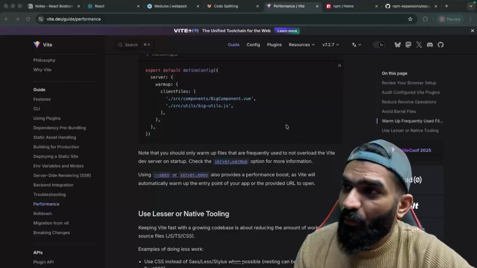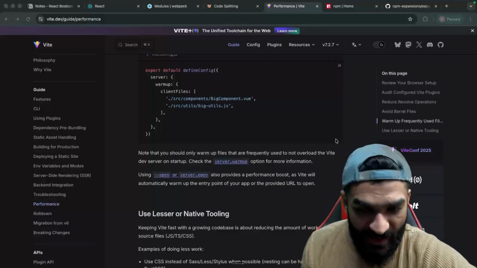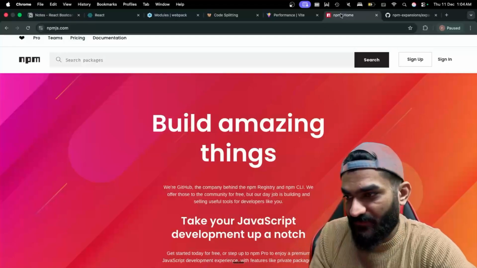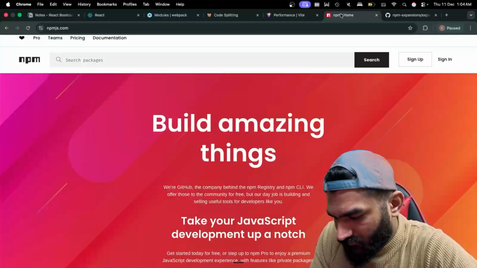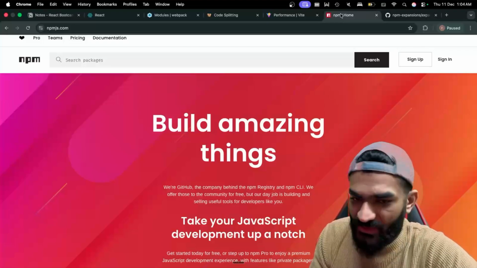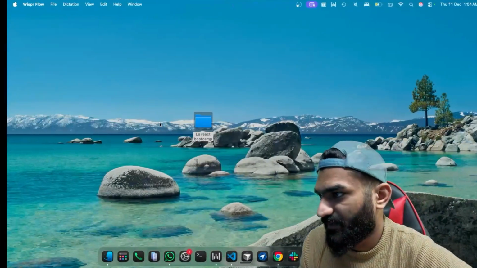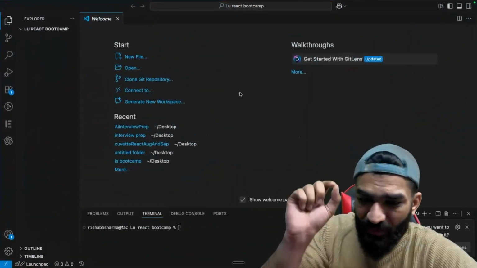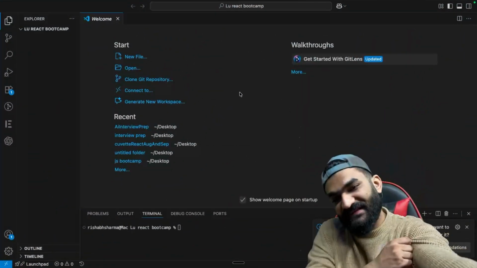So now what else do we have? I was talking about npm. As I told you, npm is used to manage all the packages. Perfect. Now, let us do one thing. We have this one command called npx as well, right?